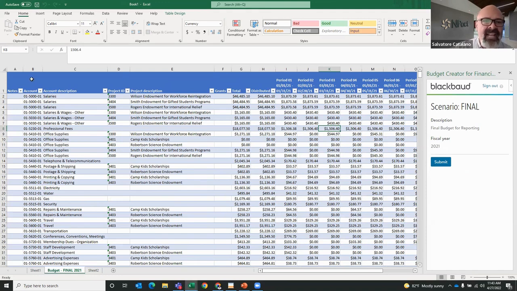And you can see here, here's the account number, the description. I've got the project ID. Again, don't get caught up on the naming, right? Here's your project ID description. If you have a grant, this is going to be that transaction code. It would be here if you're doing a grant budget.